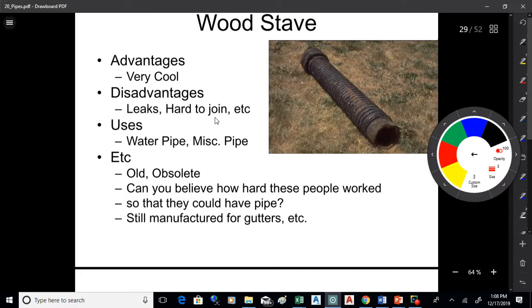It leaks. It's hard to join. You don't get real consistent outer diameters with it. So, that's some of the disadvantages. It was used for water pipe and miscellaneous pipe. It's old and obsolete. There still might be some in the ground that's in service. I don't know. As time passes, of course, there's less and less of it out there.